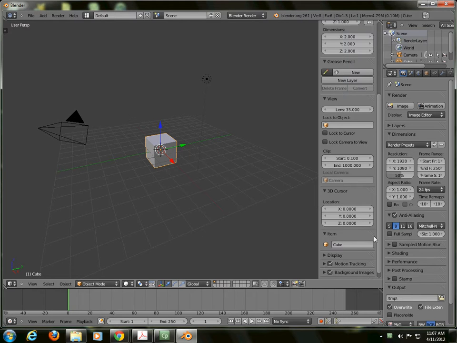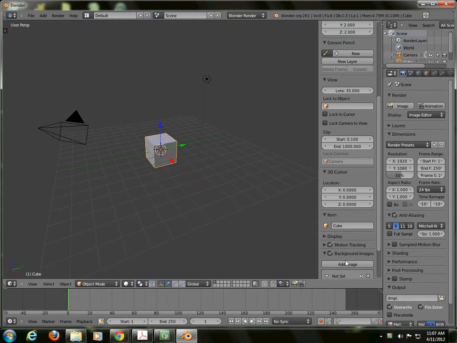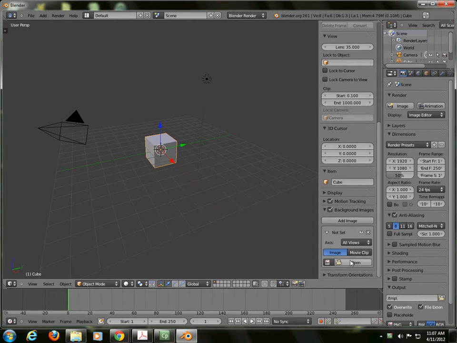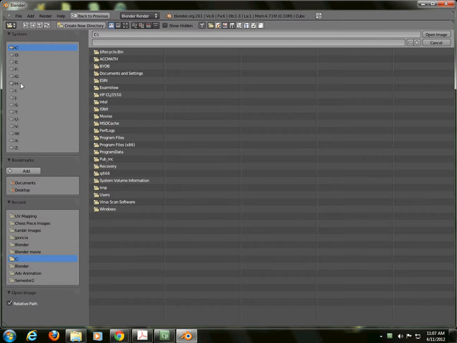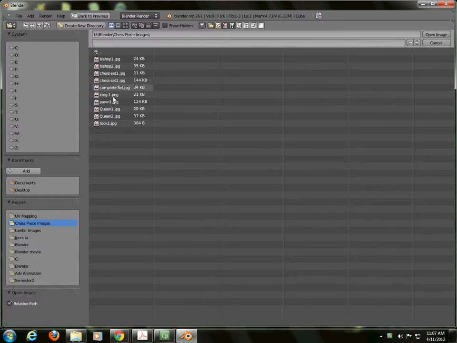I'm going to use a background image to help me model my chess piece. If I click on the background images, again, I just hovered over my piece and hit N. This menu comes up, my properties. Go ahead and drop that down, and I'm going to add an image that I've already saved. I just downloaded several from the internet, and I'm going to grab this from one of my folders, chess piece images.